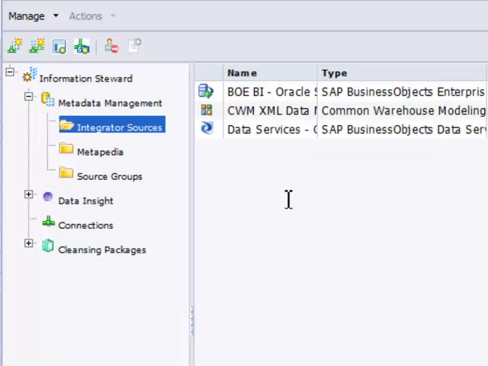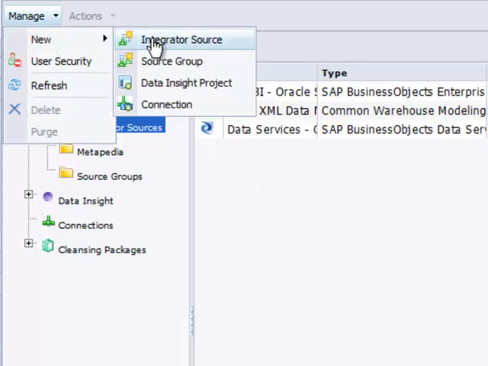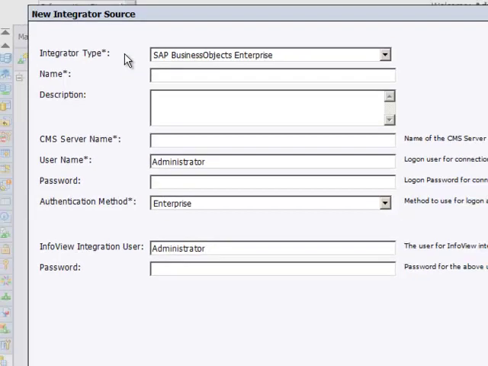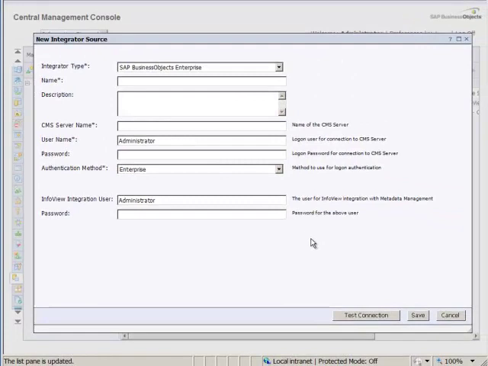If you want to add a new integrator source, select Manage, New, Integrator Source. Complete the necessary information and click Save. In this case, we'll click Cancel.